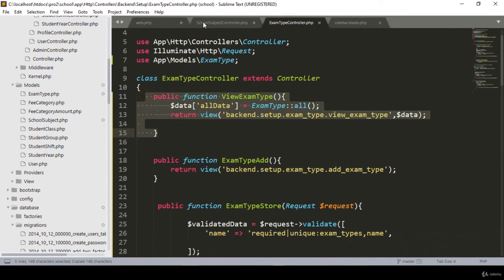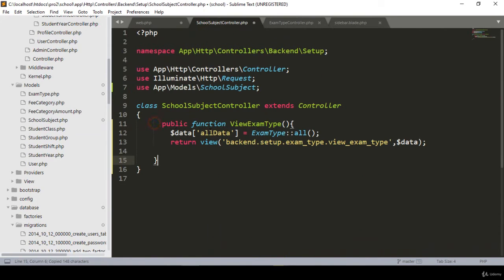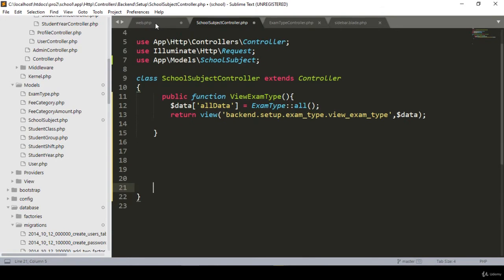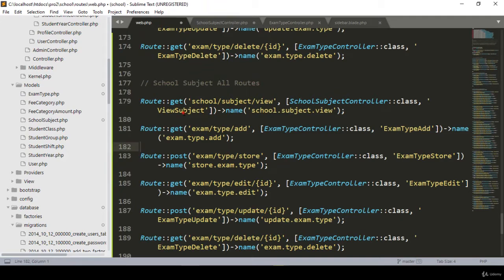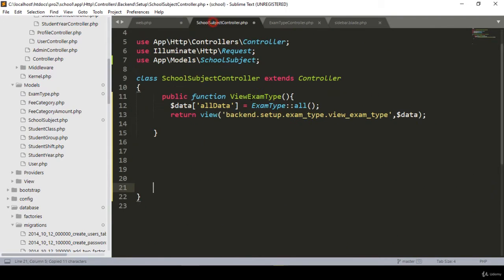Okay. So right now I first of all support it, and then our view. Well, let's do that work again. It's a very easy process. So better I paste it, and then our name will be view subject. I copy it, so our method will be view subject. All the data, our model. So with this model, I get all the data, and then return view into the backend, the setup.